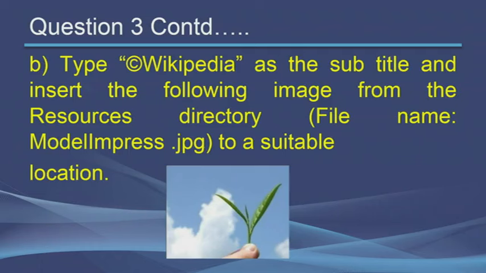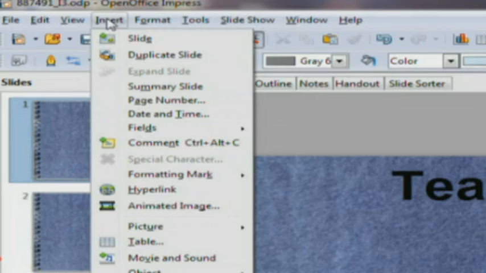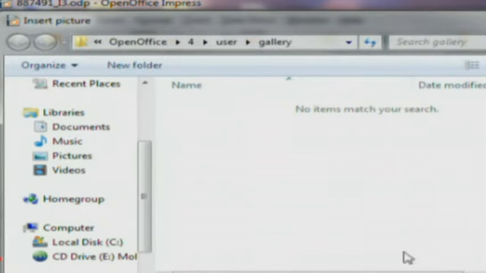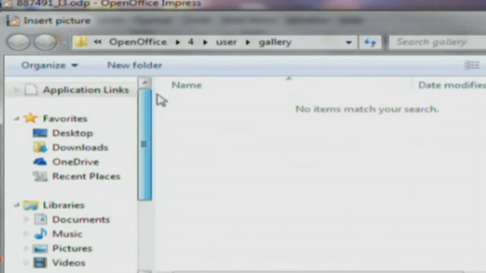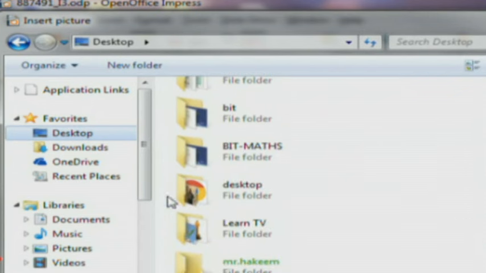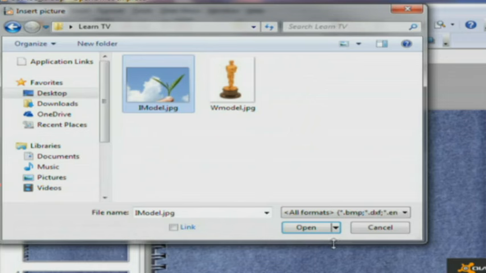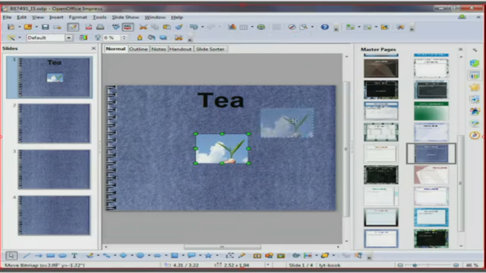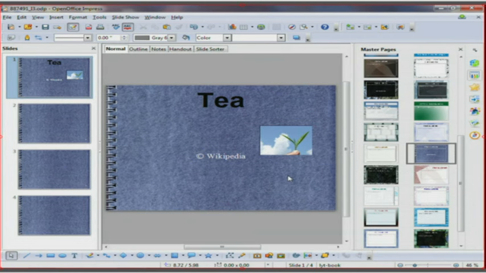So to add your image, you can go to insert and then click pictures from file button, and then you can get a pop-up. From there you might find a resource directory. So here I am going to add the relevant image to the Impress folder. So your third question is finished. Let's go to the fourth question.